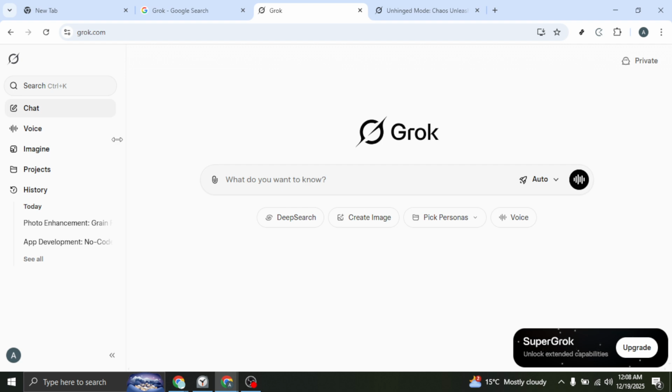Here's an important note up front. Grok does not offer a separate unhinged mode download or a standalone web page. There isn't a hidden link you can visit to switch it on permanently. Instead, the approach is to use the product's mode controls or a direct prompt to nudge the tone and personality of the assistant. Once you're on the Grok site or app, find mode options.